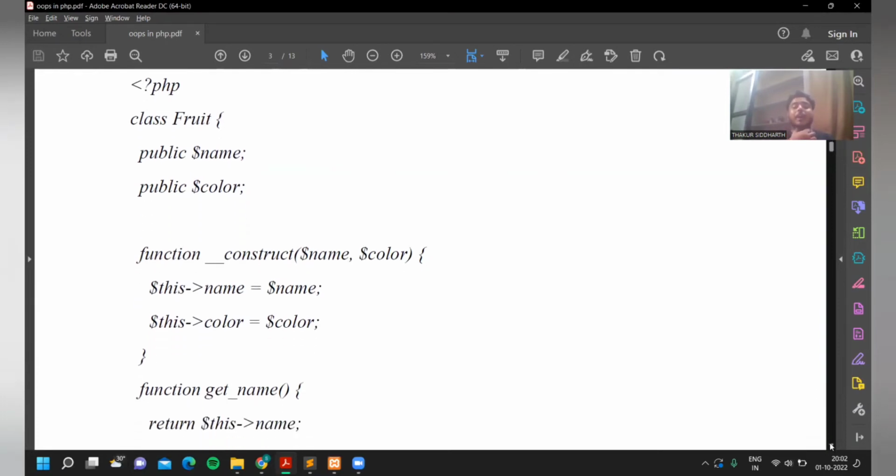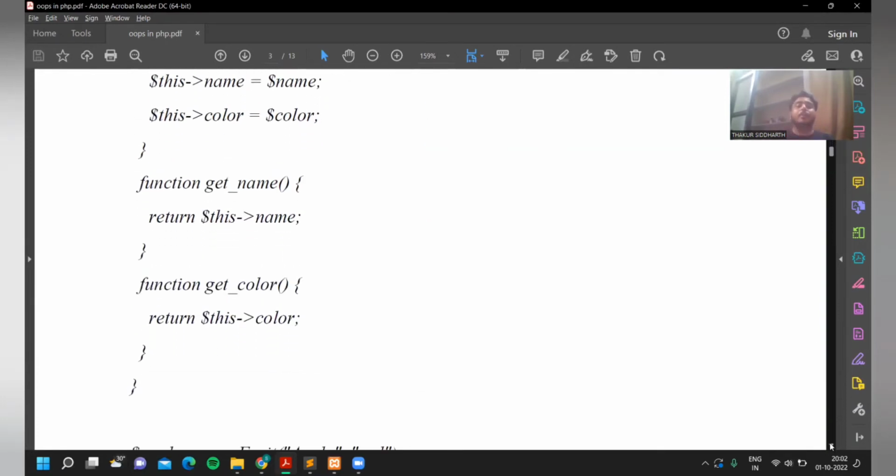So now how to get the output? For getting the output, we are making a function getName, which returns this name. What is this name? The name of the object. Then we are again returning this color. What is the color? The color which we are getting from the object.